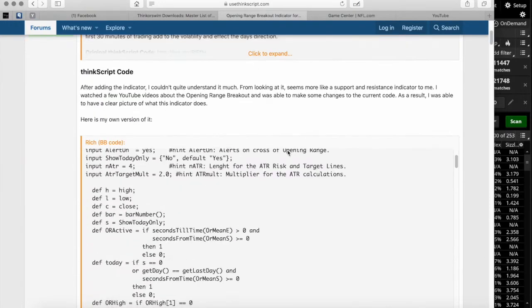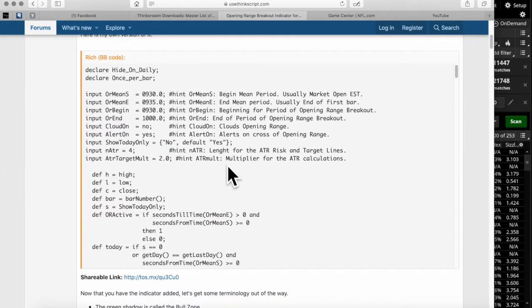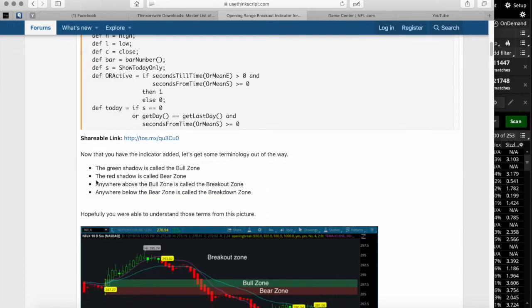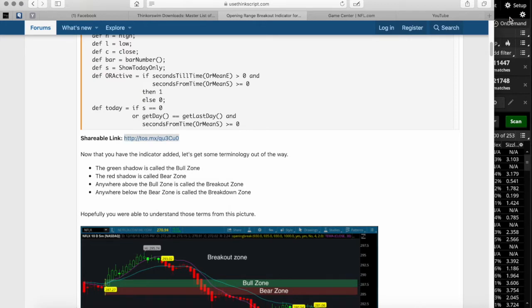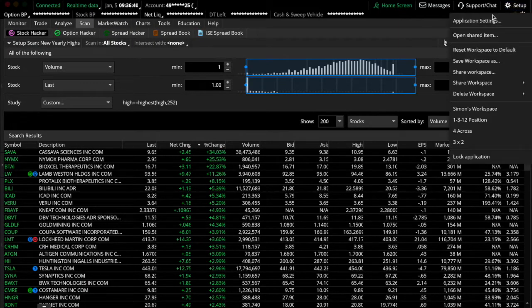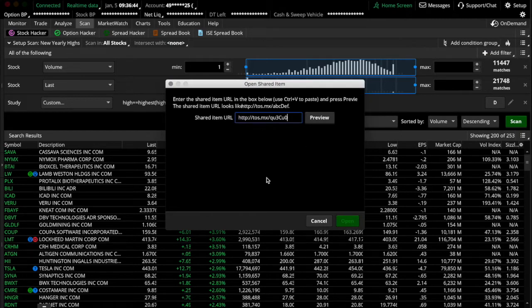So this is actually written in code, but you don't have to copy and paste the code in. You just do the same thing we did before and just right click, copy link, go back to your ThinkorSwim setup, click on open shared items, control V or command V, depending on what kind of platform you're using.